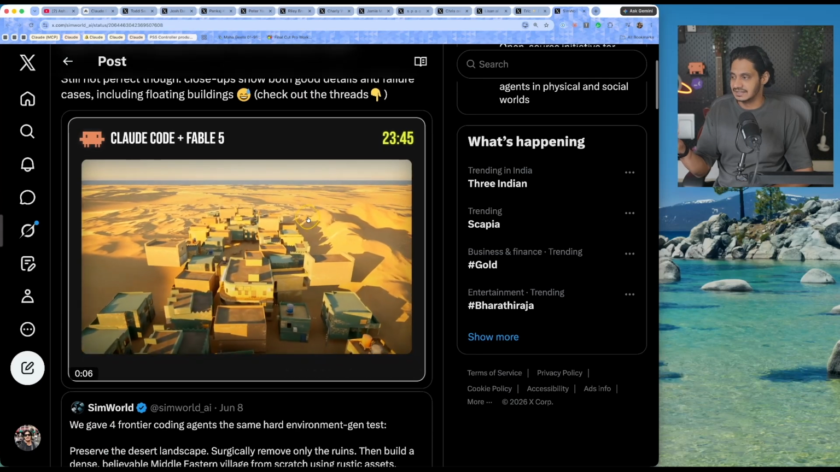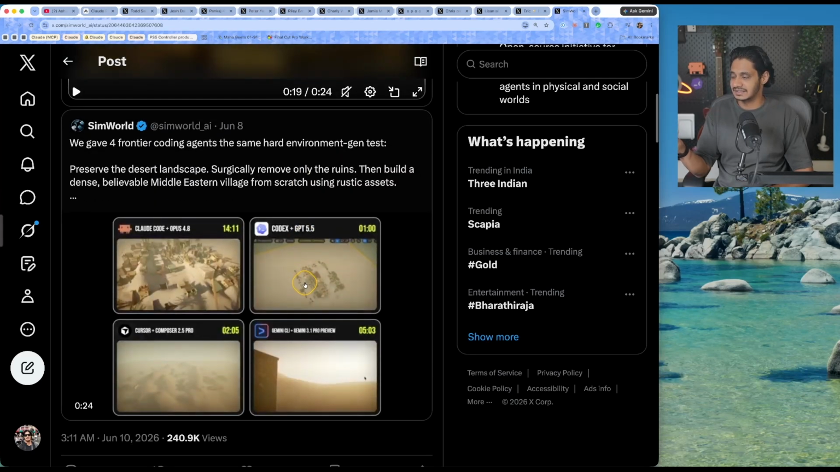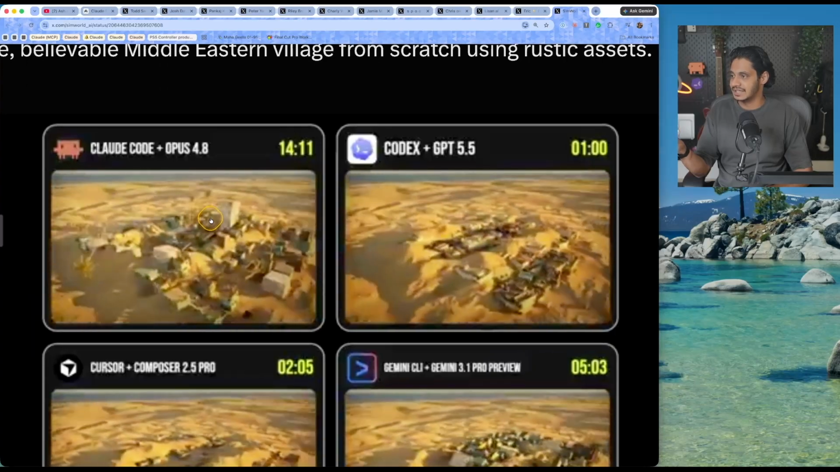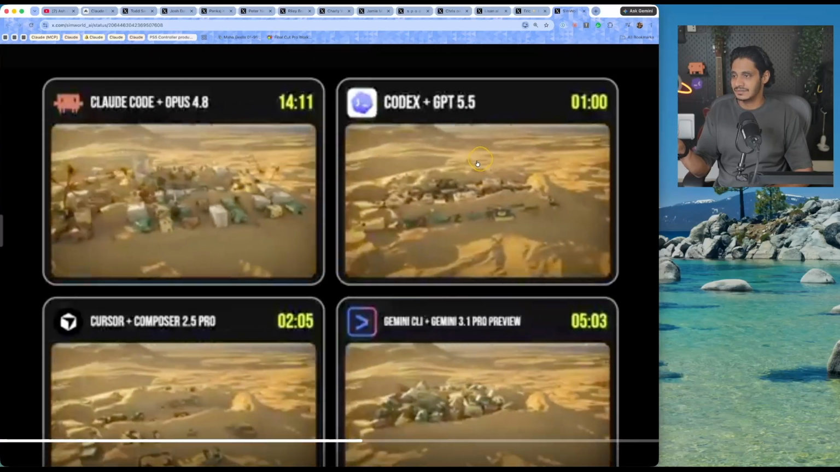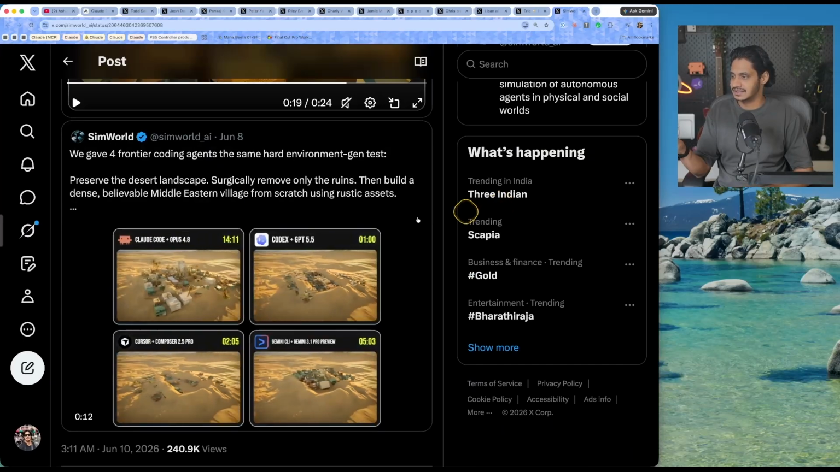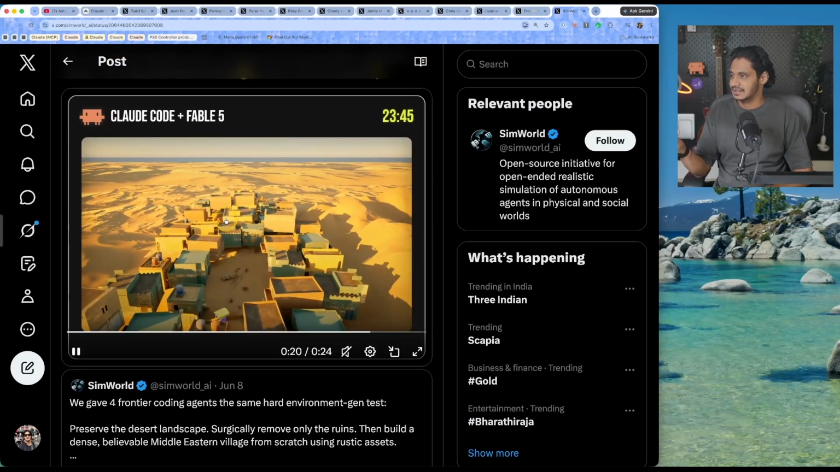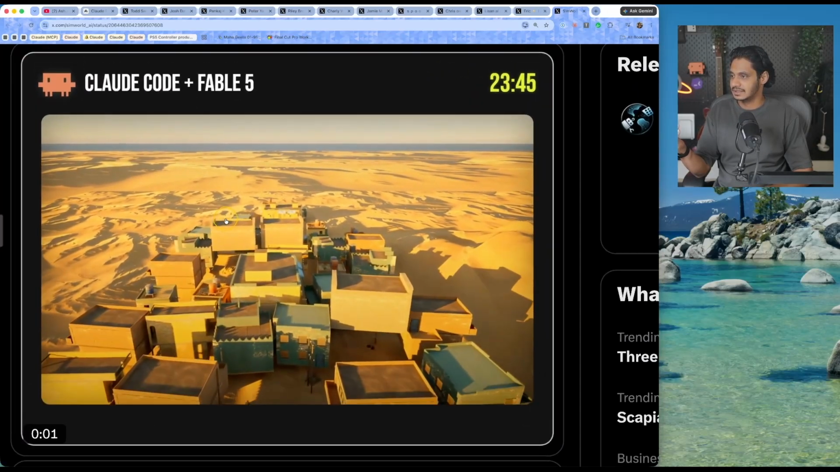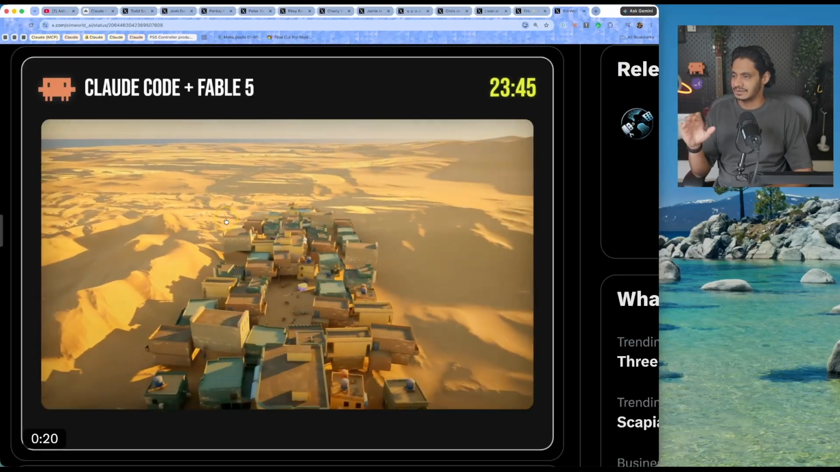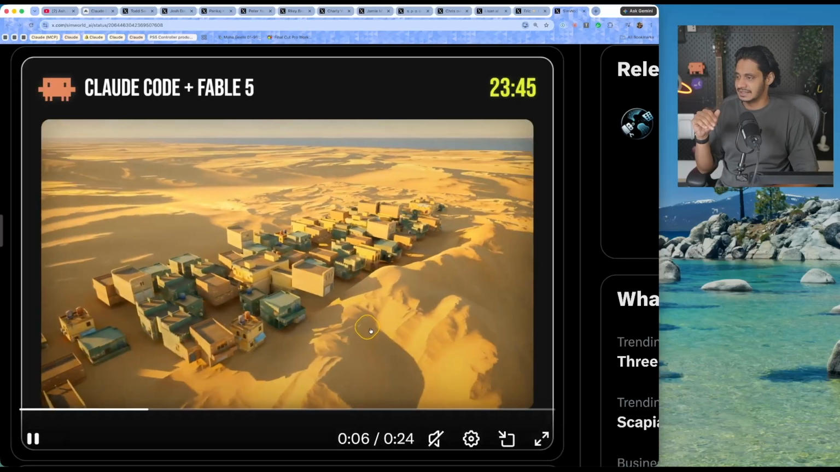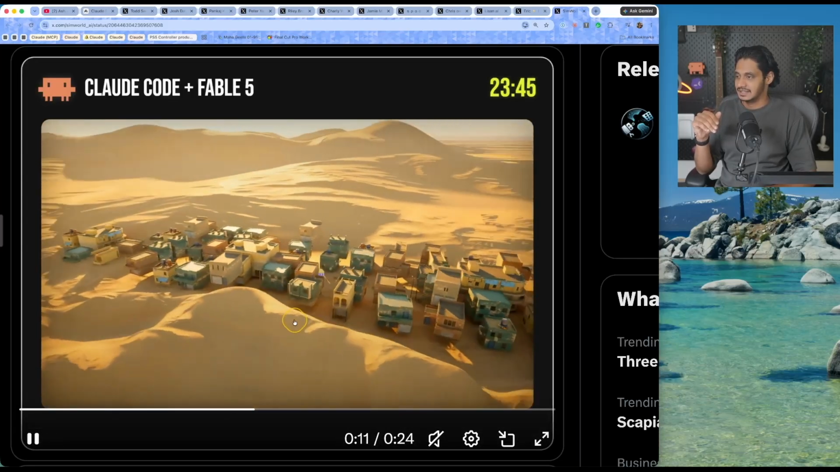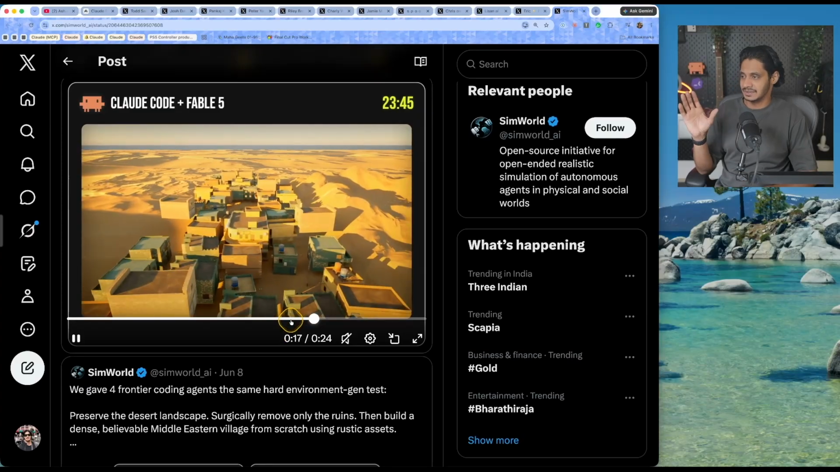Check out the threads. Okay, so they have an entire thread about it. So this one was done with Opus 4.8. This one was GPT 5.5. Okay, interesting. And this is Fable 5. Okay, so I believe this is a game, or something where you navigate. And yeah, I see that there is this building which is just in the air, this building as well. So it has made some mistakes, but visually it looks nice.